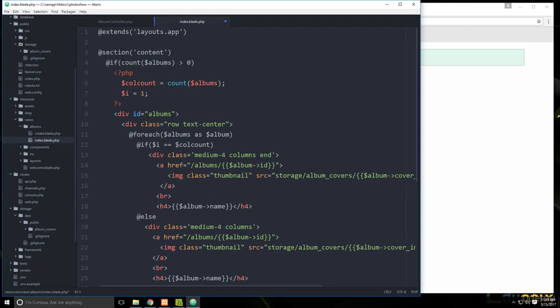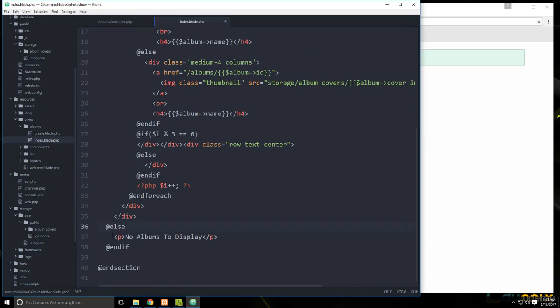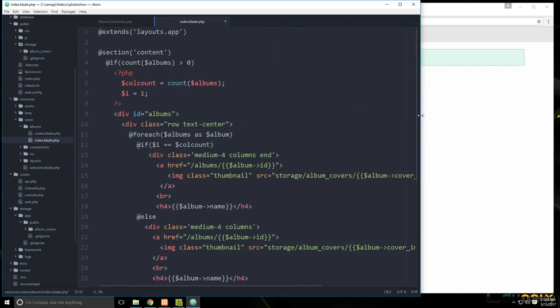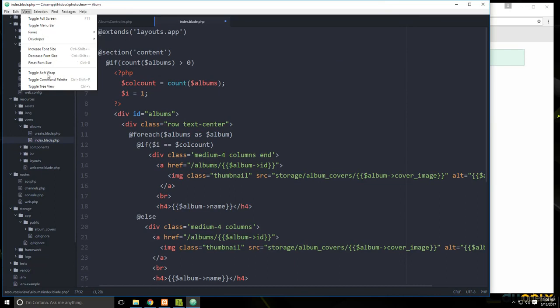So we have our content section. We're checking to see if there are any albums at all. So we're going to count them, see if it's greater than 0. If we go way down here to this else, this is what is going to happen if there are no albums. It's just going to say no albums to display. Alright, let me make this a little wider for you guys, and I'll also wrap it so you can see everything.